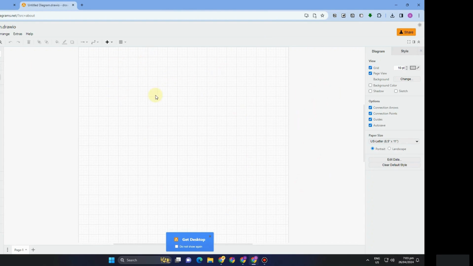On the upper left corner, you will see File, Edit, View, Arrange, Extras, and Help. And here is the blank space where you can create your template, add shapes, drag the shapes, and start creating your diagram. If you go to the left panel, at first you see the scratch pad, and below you can see General. In General, you will see the basic or common shapes such as circle, rectangle, square, and so on.